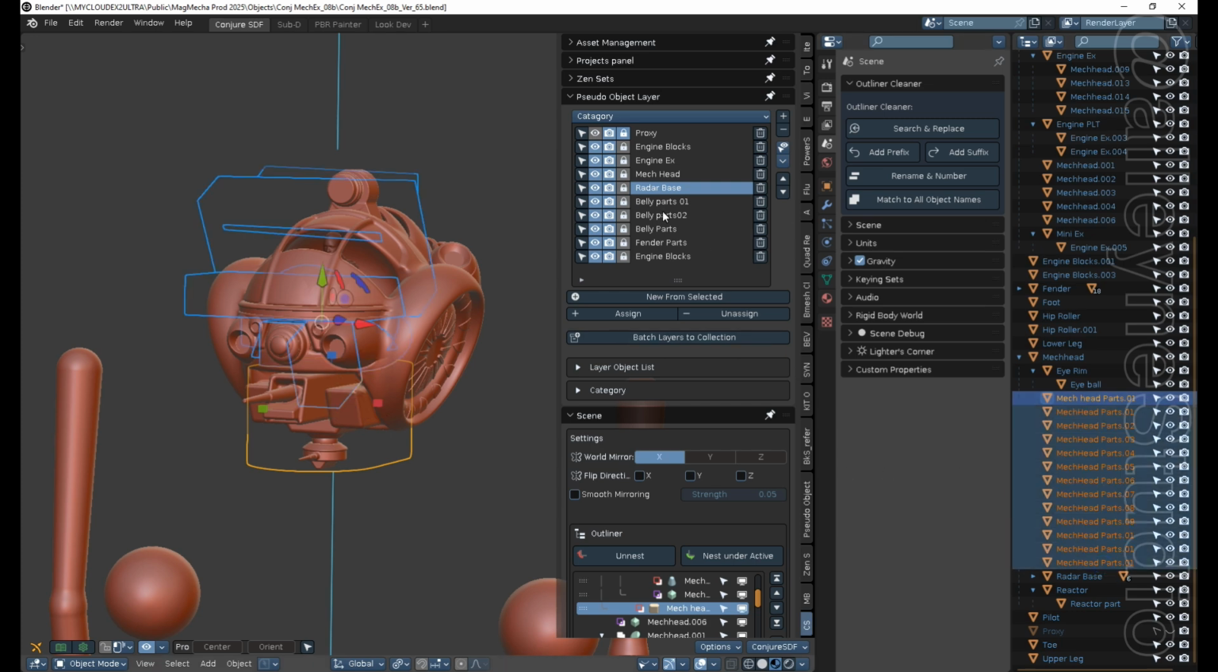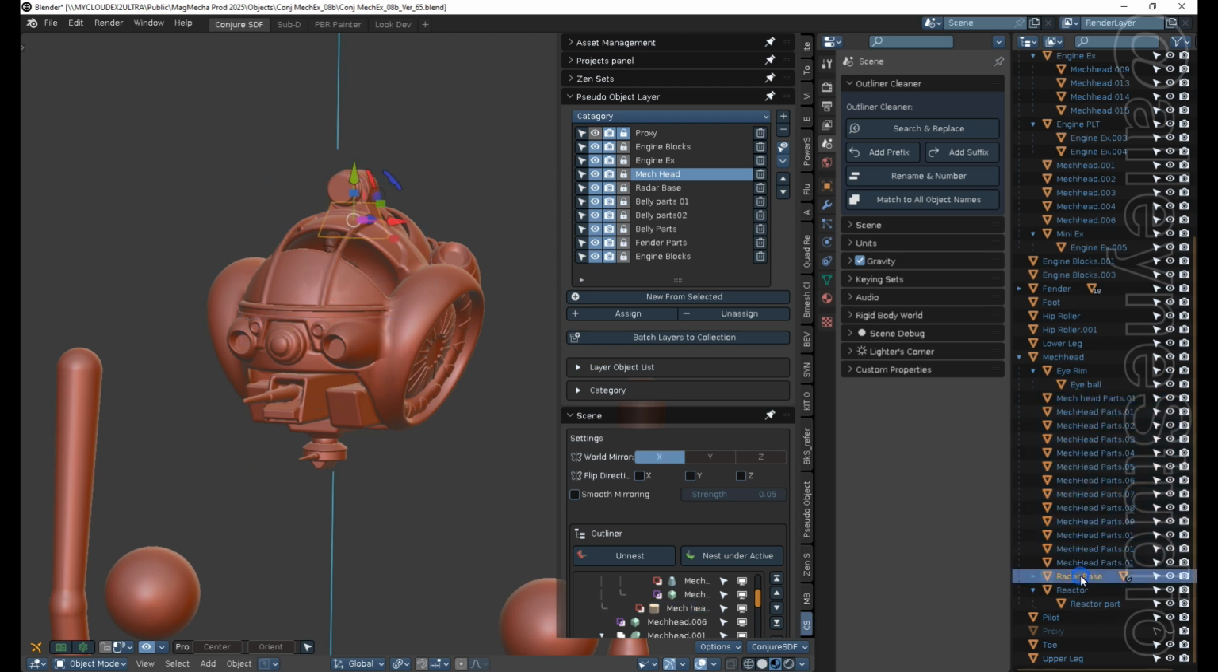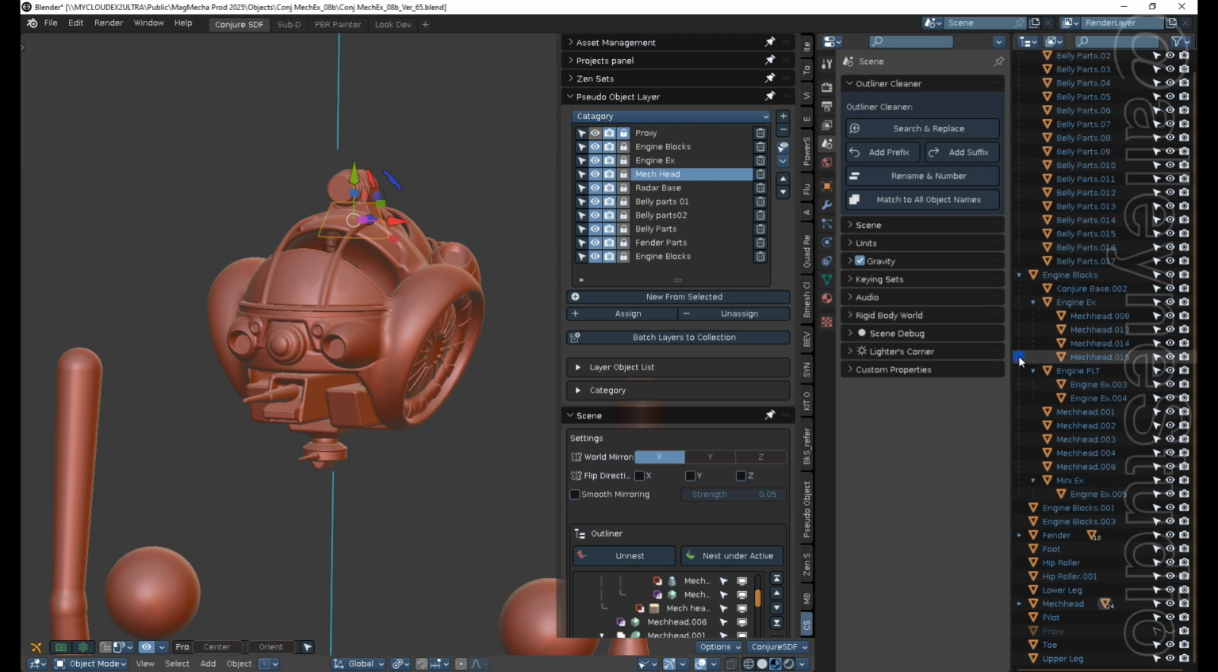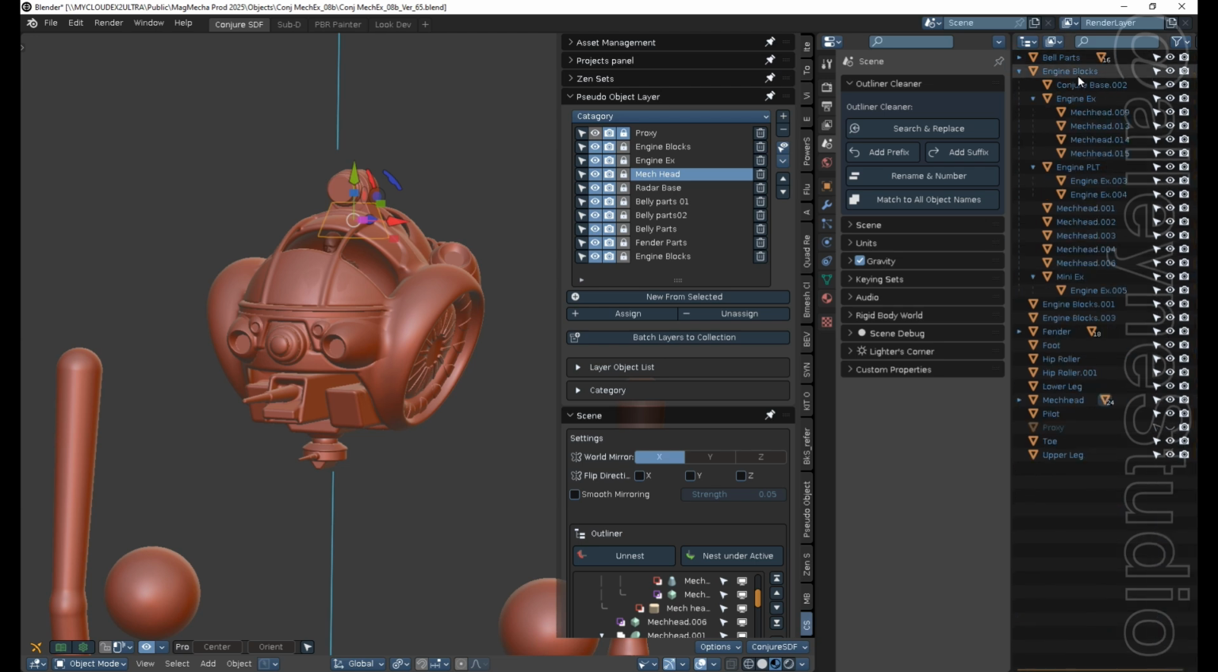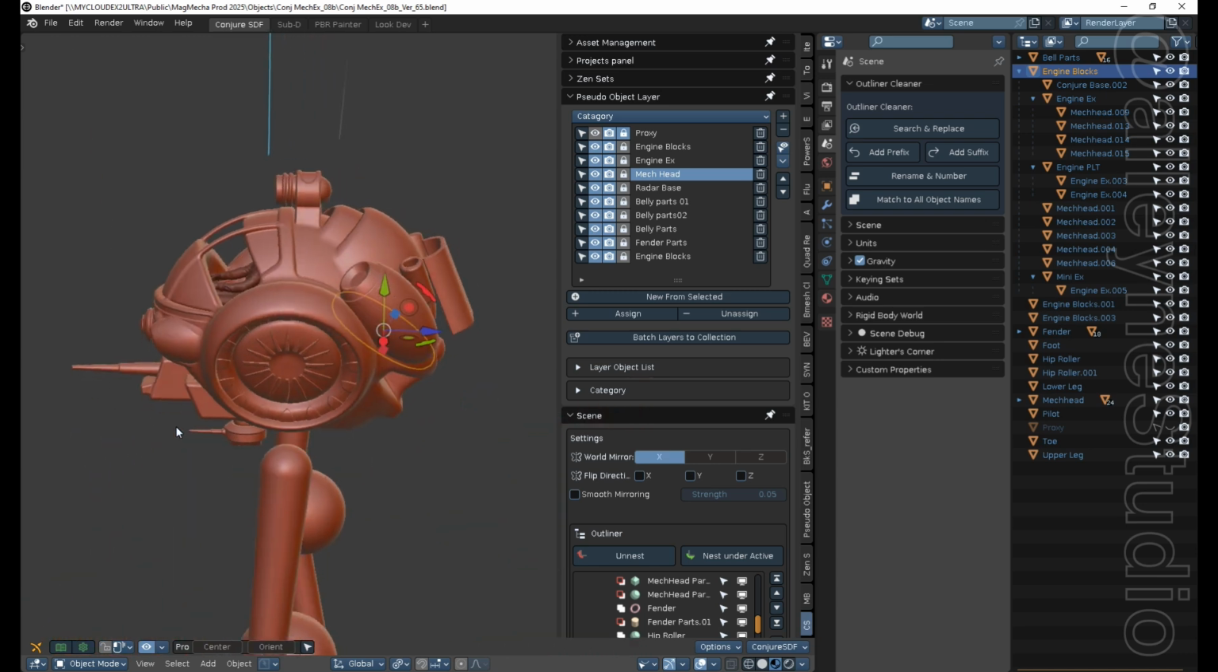And let's just make sure again, mech head, assign. I'm not using a lot of selection sets in this workflow at this moment. No need to at this moment. I only use what's needed. Okay. And we did radar, so let's close up mech head. Let's close up belly. Let's do the engine blocks.